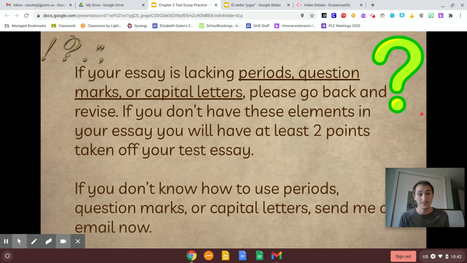So, if you finish this, you need to go back and make sure you have periods, question marks, and capital letters if you have a new sentence. Please go back and revise, all right? Make sure that this is a good-looking essay. If you don't have these elements in your essay on the test, you'll at least have 2 points taken off. Punctuation and grammar are really important. It can change the meaning of a sentence completely without having a period, or a comma, or a question mark.